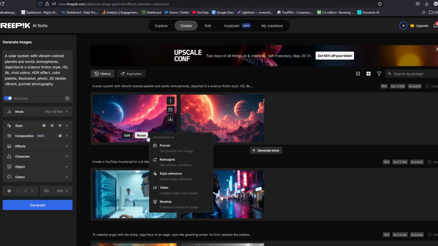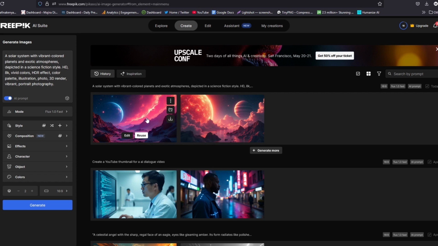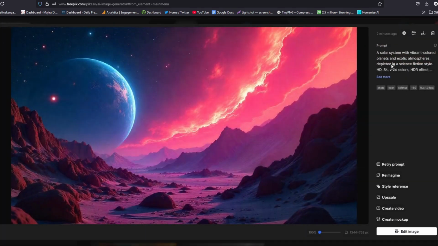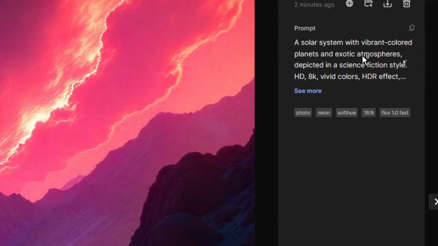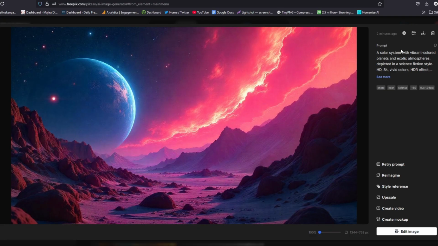And if you use it, you can see you can reuse either your prompt, reimage, style reference, or even a video and mockup. And if you tap on it, you will still be able to see the prompt that you used previously. It is here, and you can now retry or reimage the prompt as you wish.